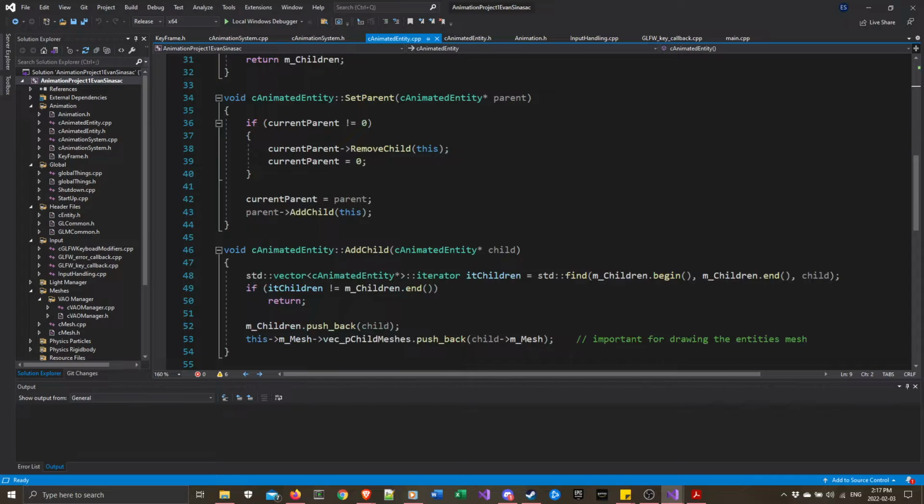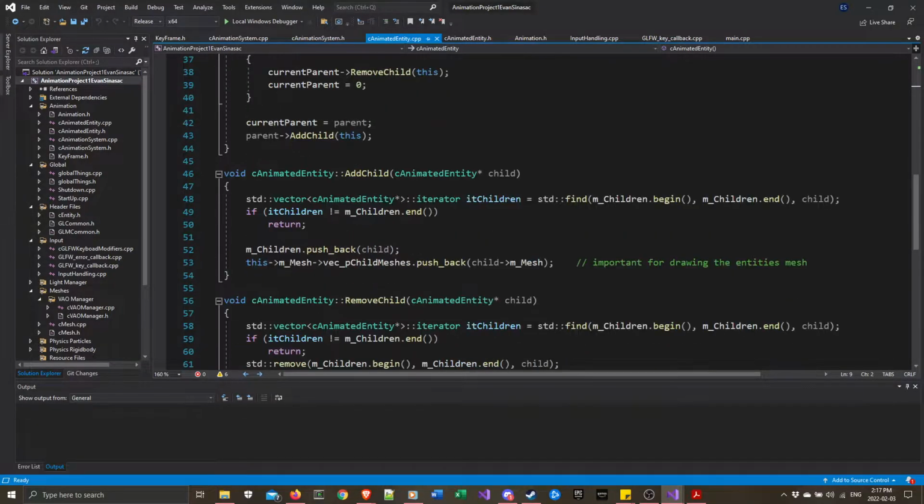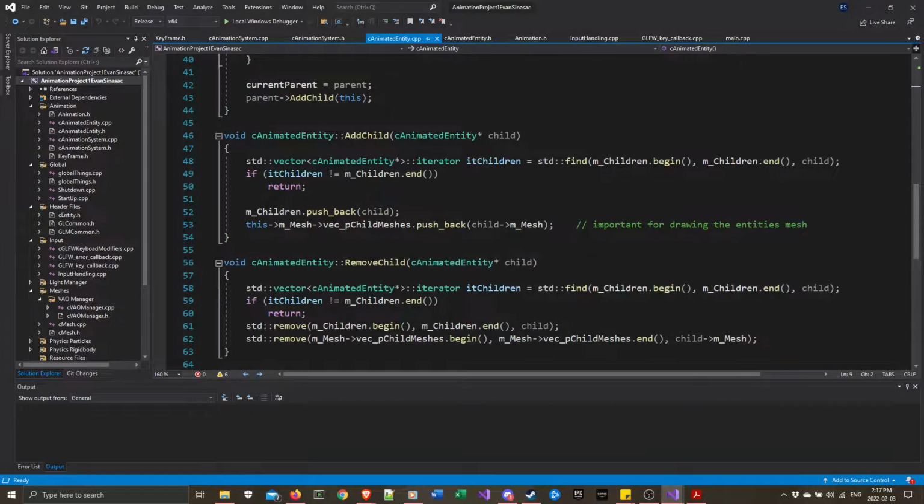Get children just returns the parent. Set parent sets the new parent and calls add child on the parent. And add child and remove child are basically the same as in class, with one important addition. I also set the mesh's children and remove it from the children's meshes.